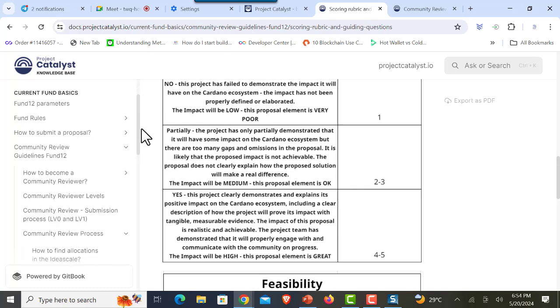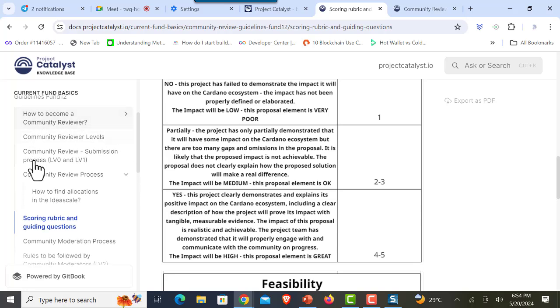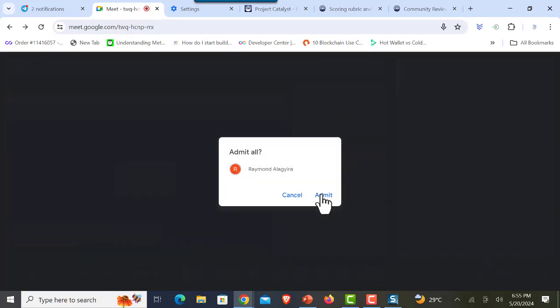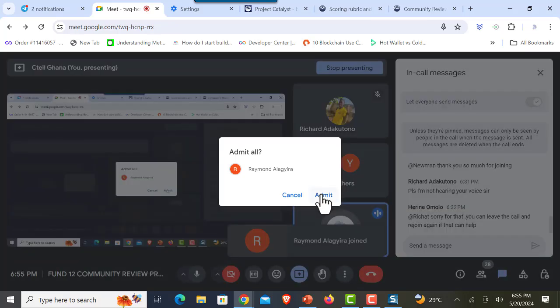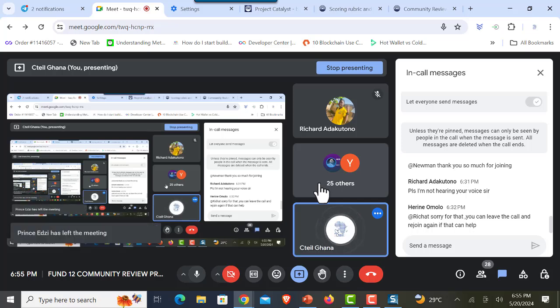Checking from the table of contents, you will realize that we have covered everything on the community review stage. What is just left is the scoring rubric and guiding questions, which we will tackle in our next meeting. That is the workshop part 3. All right, so we'll end here. Any questions? We can pick it from there.